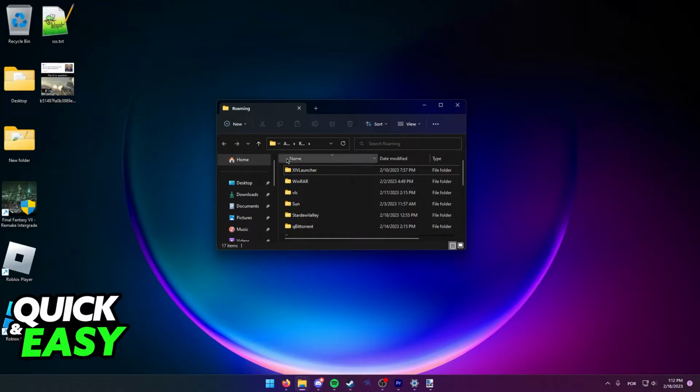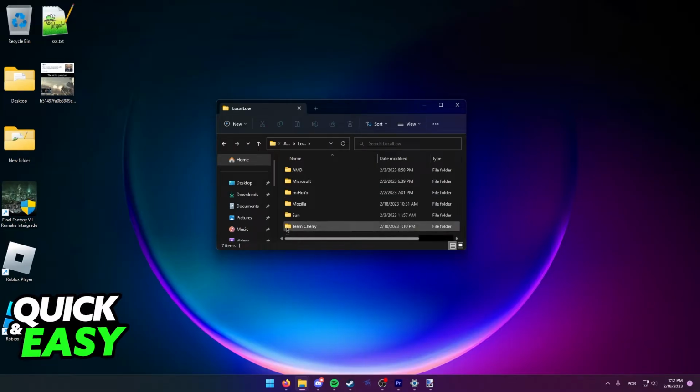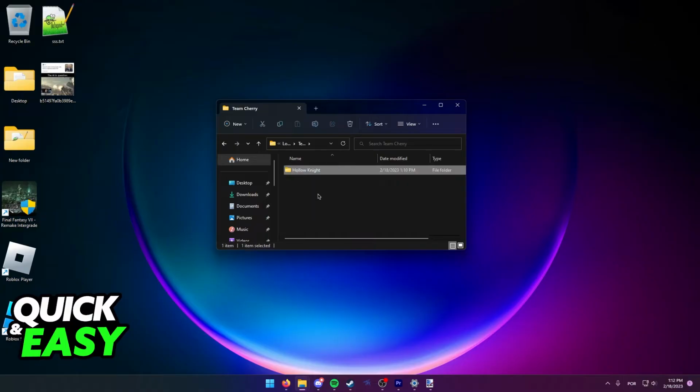You will be redirected to the AppData roaming folder, and what you have to do now is go back one folder, so click on AppData at the top, and from here, select LocalLow. Now, go into the Team Cherry folder, and this is where all of your Hollow Knight saves are stored.